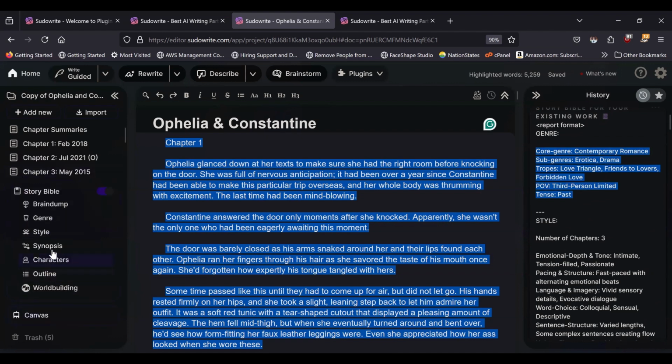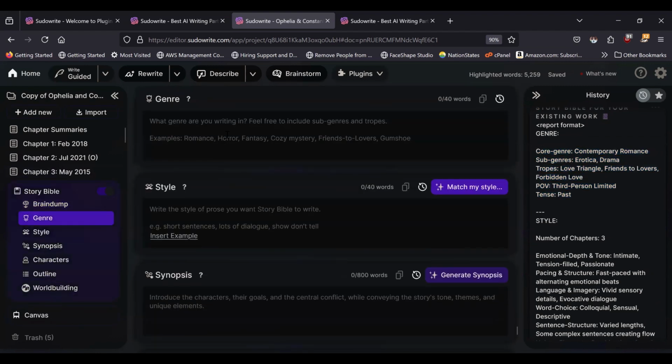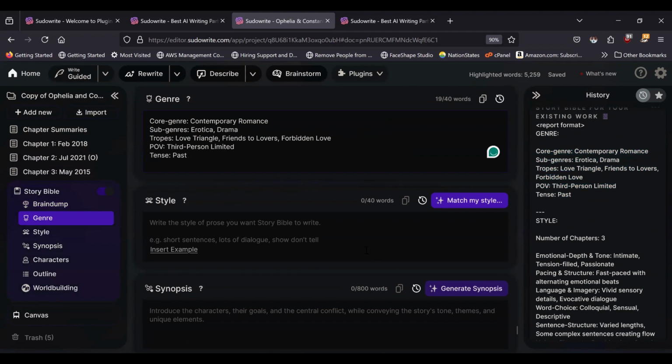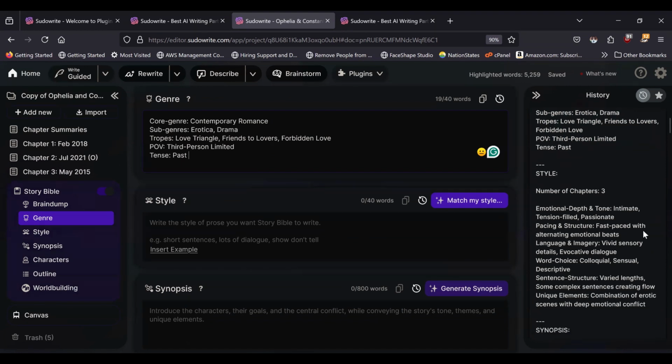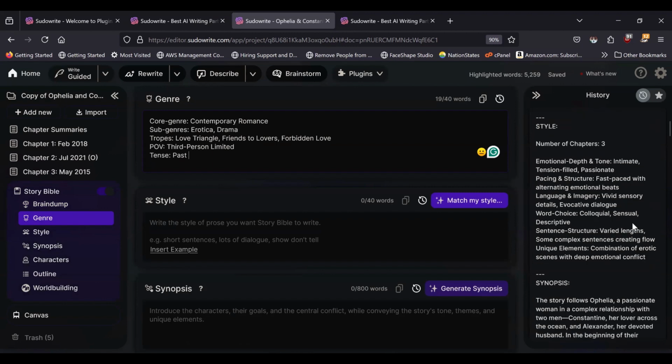These are the things we're gonna paste into the genre box. And I have to give credit also to Nicole Broussard, who wrote an awesome genre and style plugin that I used to inspire this.